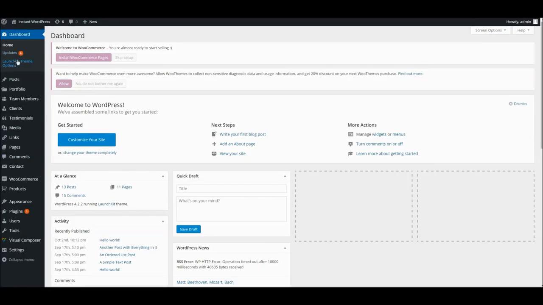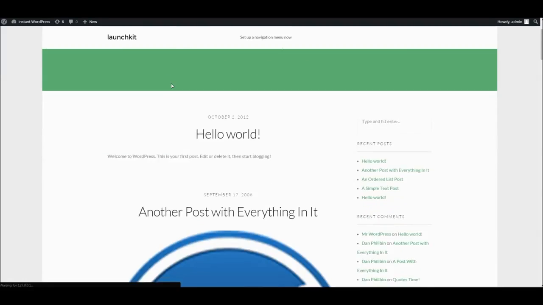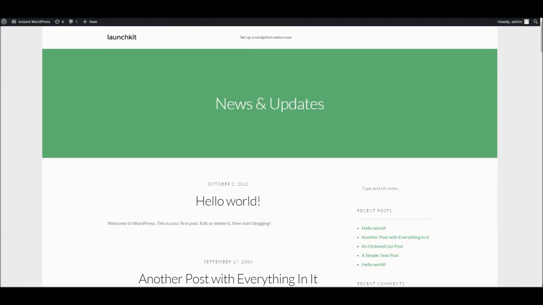Now from the back end point of view, you can see you've got a lot more options on the end here. From the front, because we haven't really done anything with that yet, you won't really notice much change. This is what we're going to do next, is actually import all the content from the demo.